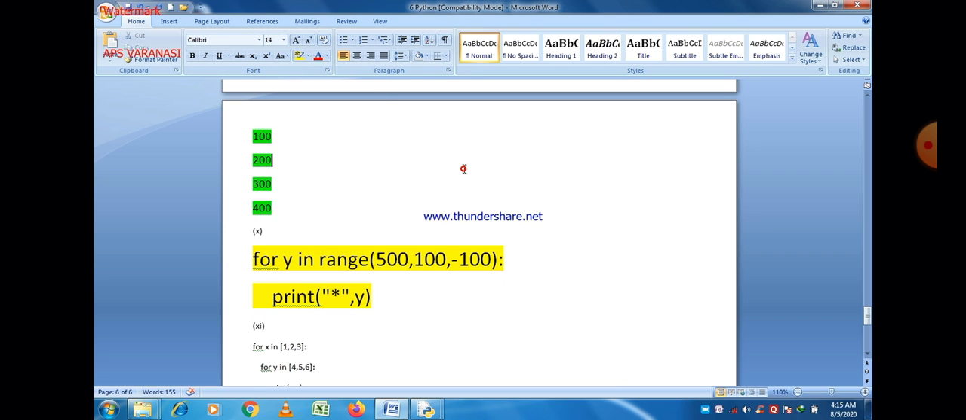First of all, star 500 will be printed, and then there is a decrement, then star 400 will be printed, then star 300, then star 200. Star 100 will not be printed, because 100 is the last value, and the last value is not included in the case of a range function. So star 500, star 400, star 300, star 200 will be printed. These four values will be printed after the execution of that program.